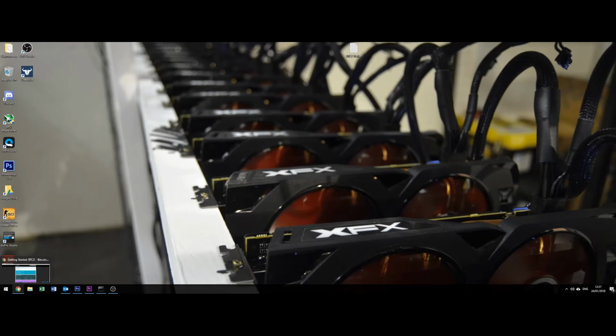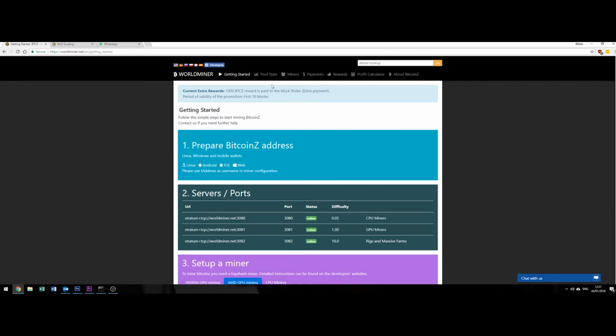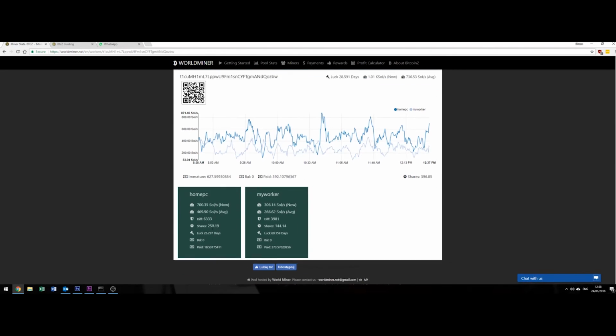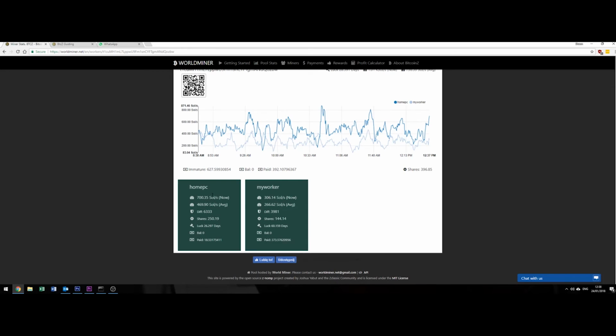Right, if we go back to World Miner, click on miners, and you'll find your BTCZ address here. So I know that one there is mine. Click on that. It'll show your worker, how many shares you've submitted, what's been paid out to you, and all sorts of stats.